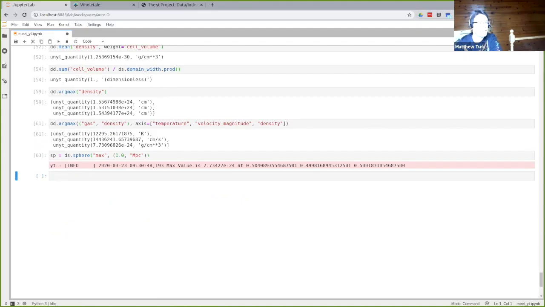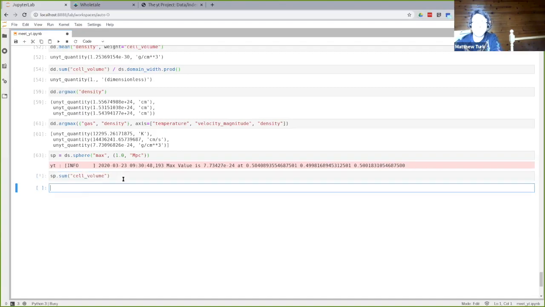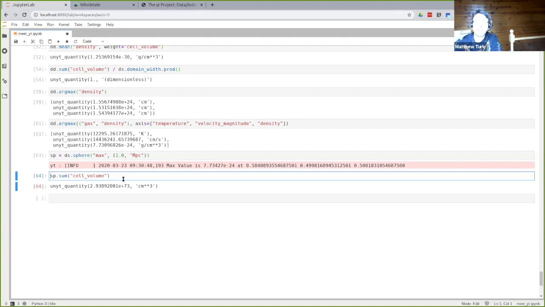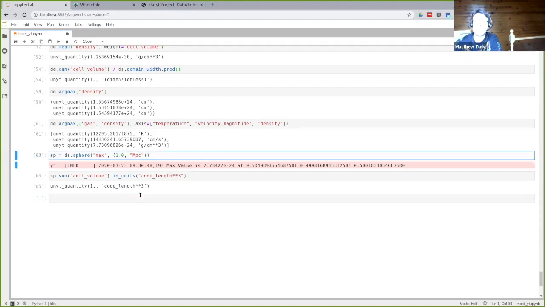Oh, sorry, it's already done. And now we can access that. So here we can do something like the sum of cell volume, and it gives it to us here again in that. So let's do in units, code length. Oh, because our simulation is much smaller than that. Let's do 1 kiloparsec. There we go.